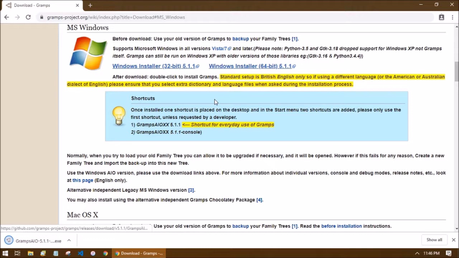Alright, now before we install, we're going to have to back up our old tree. Now if you don't have an old tree currently in a former version of Gramps, you can skip this step and go ahead. But for everyone else who has a current version of Gramps that is not the most up-to-date, and you're going to be updating to a newer version of Gramps, the first thing you want to do is back up your tree so that we can restore it into the newer version.